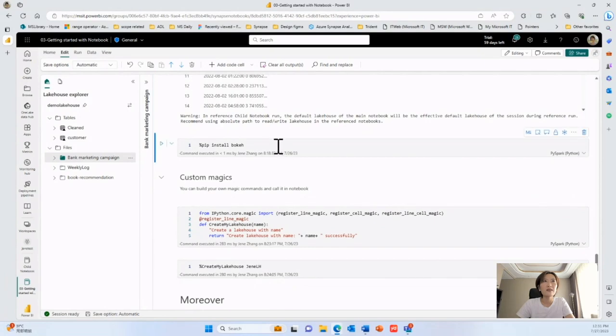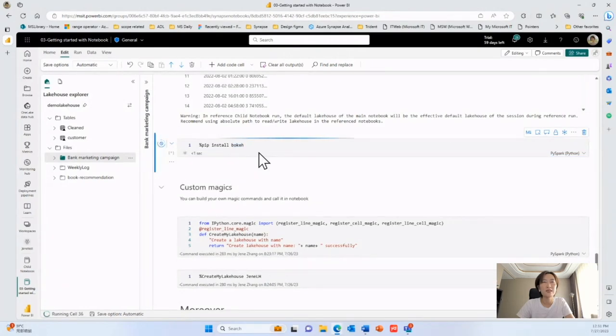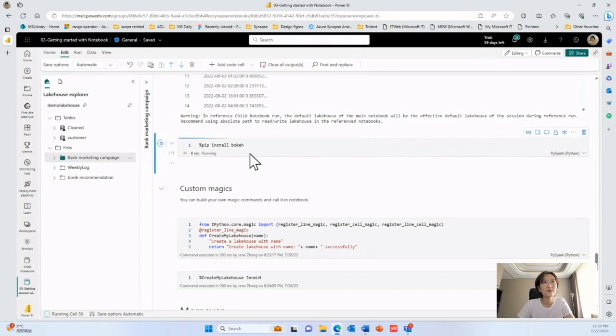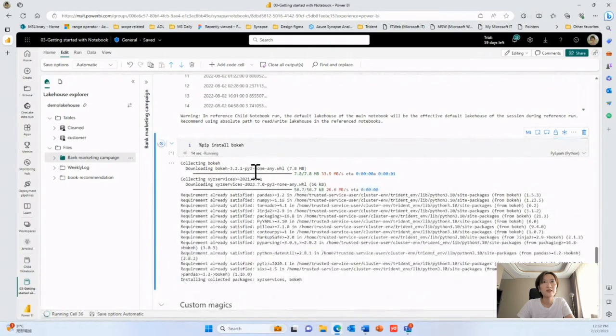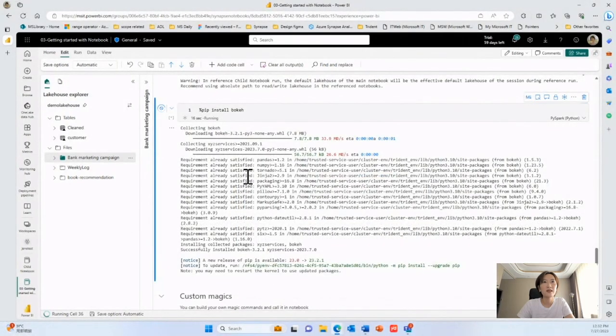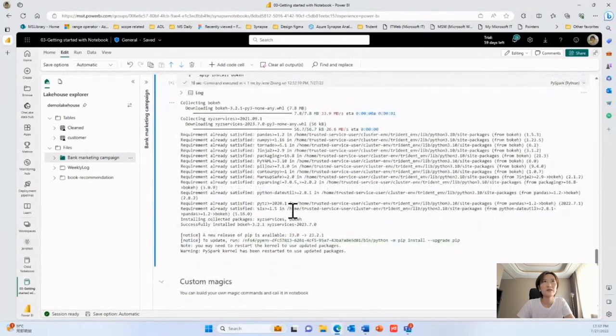And here is another very important command. We do support pip and conda to install libraries. For example, Bokeh is a very popular visualization library, and we want to pip install it to the current session, and it will just work. You can see it's installing, and later on we can call it in the rest of the cells.